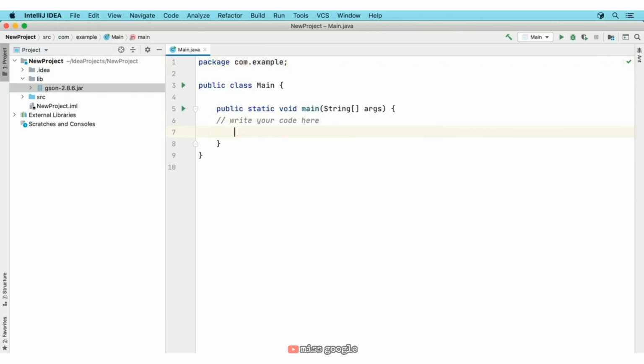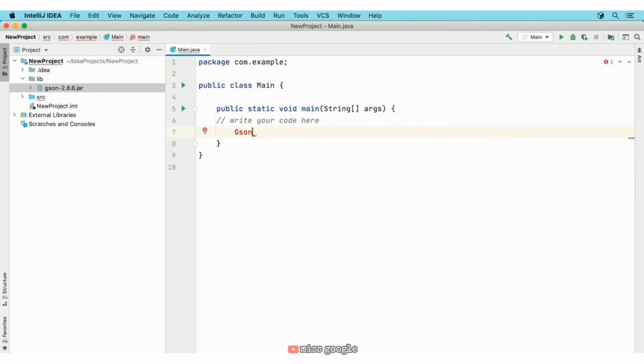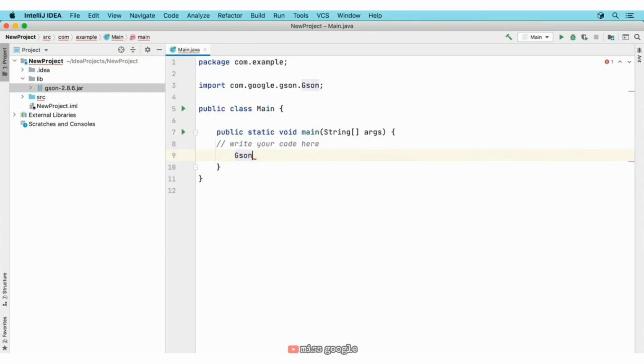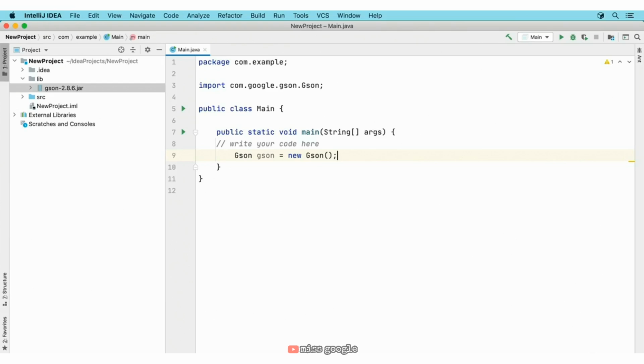I'll go to my main method, and I'll start typing JSON, and there's the name of a class named JSON. I'll press Control Space and select that class, and that adds a required import for the class. I'll name this JSON lowercase and then say New JSON and add the semicolon at the end.